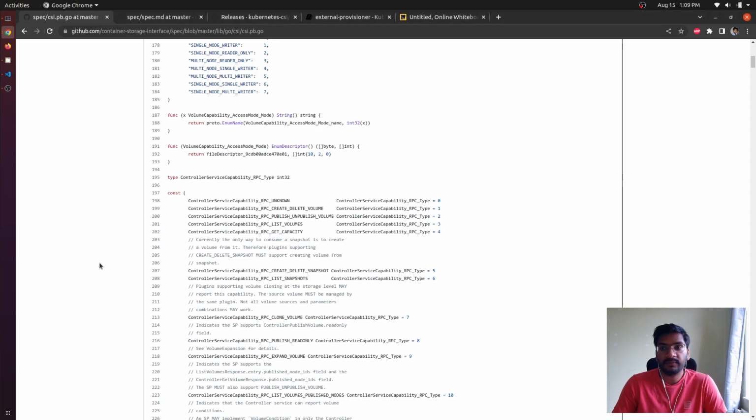In this particular video, we are going to continue writing the CSI plugin that we have started in the previous videos. So if we talk about the things that we have completed till now, we were able to write a very basic skeleton of how our CSI plugin is going to look like. We have already talked about the CSI specification in detail. We have talked about how Kubernetes communicates with the CSI plugin using CSI sidecar containers.